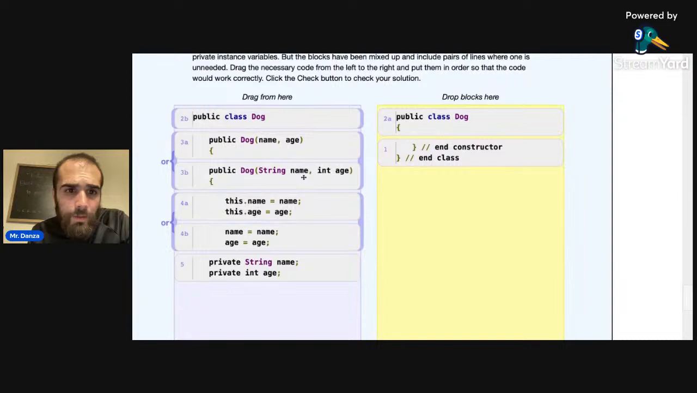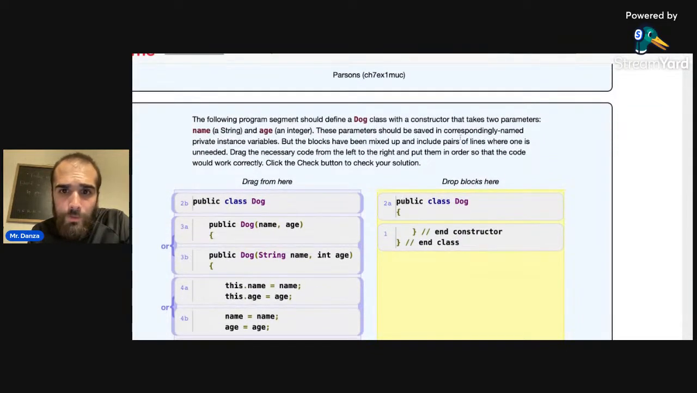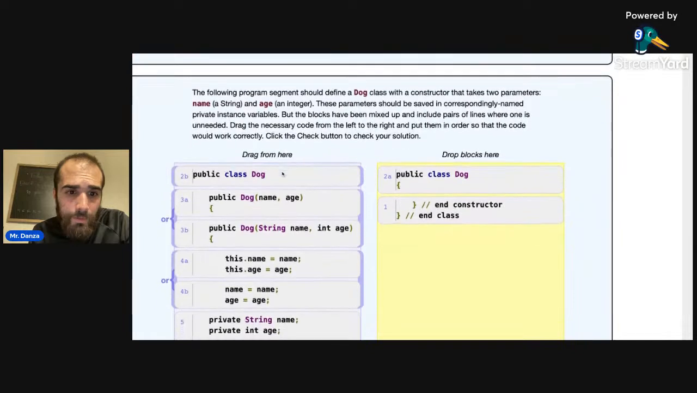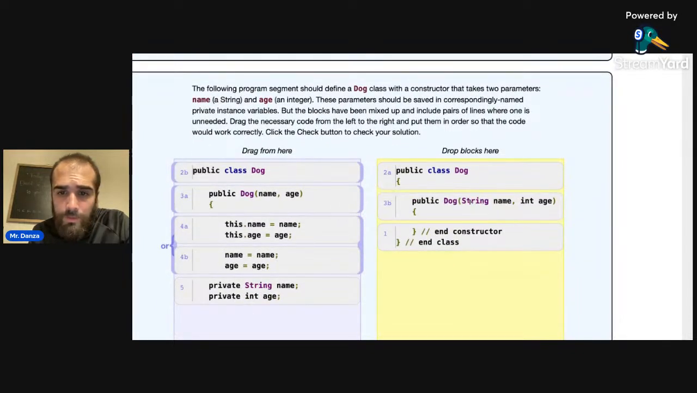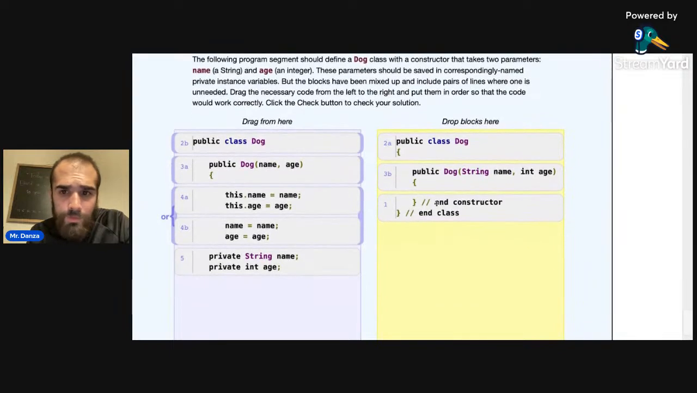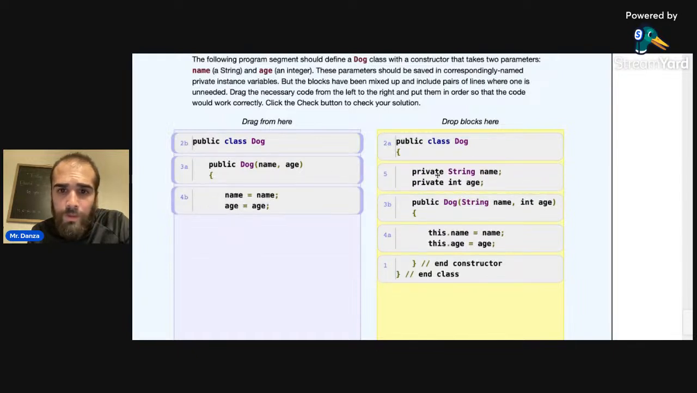And then I want to, it says, with a constructor that takes two parameters, a name and an age. It's important that when we do this, we declare the type. Name is a string, age is an int. This is also going to refer to my instance variables, so I have to put my instance variables up here. Private string name, private int age. Those are my instance variables, my constructor's here.